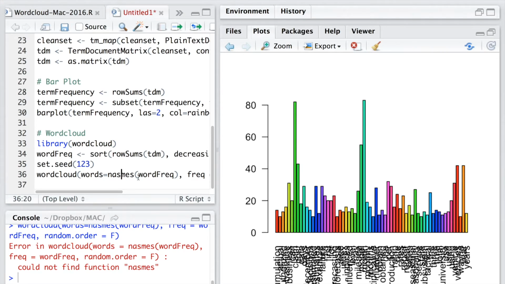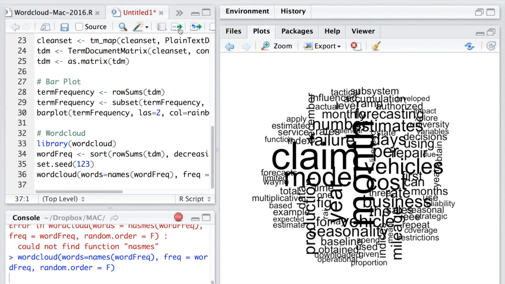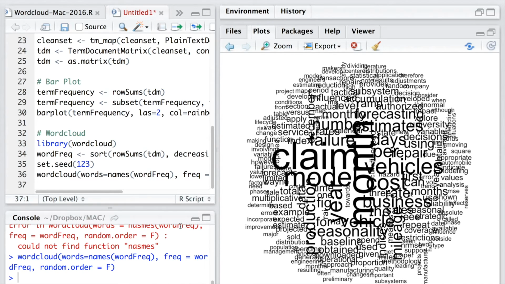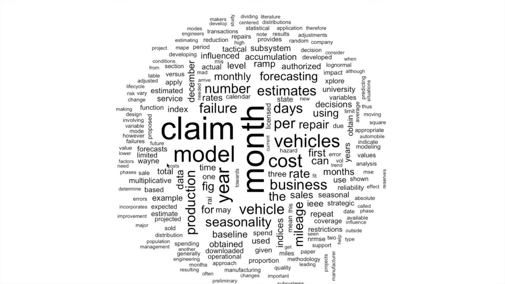So there's a typo here. This should be names. Until we have this red light, we should let this analysis complete. So now it's done. This is the word cloud we get, and there are a lot of words as you can see. The most frequent words are bigger in size, and those words that are less frequent are smaller in size.